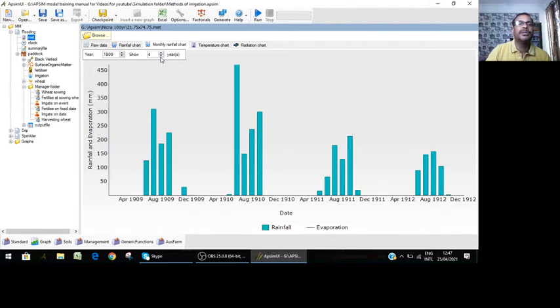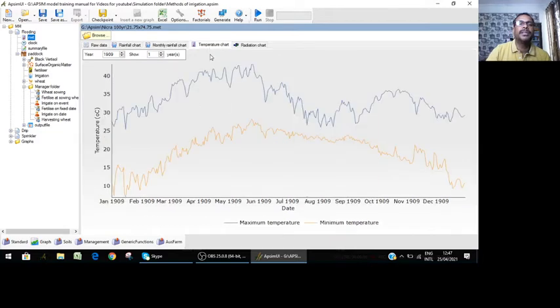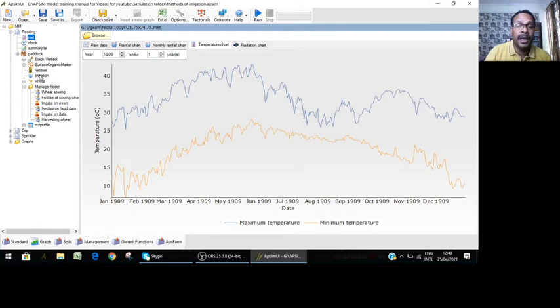You can reduce here, 3 years, 2 years or 1 year, you can see which year, in July, suppose, here in Madhya Pradesh, Central India, July month you see more rain. So something like that. Similarly, temperature chart, max and minimum temperature, and radiation chart. So this is, I am just repeating again. I know you know it, and you must have seen my earlier presentation.